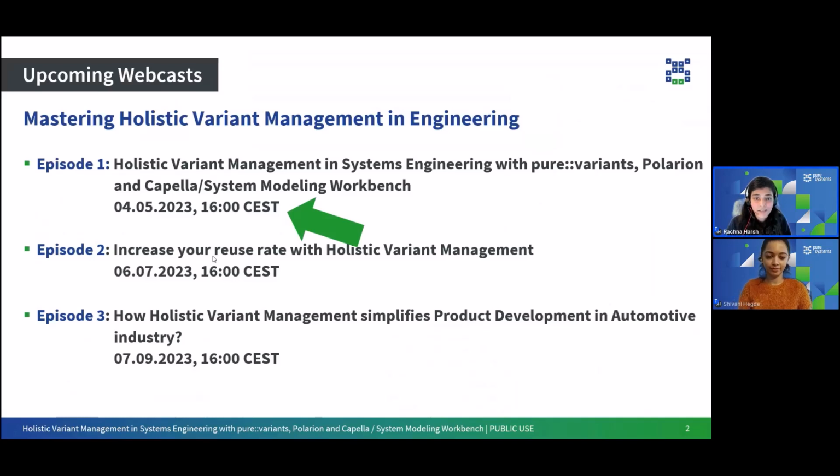So, as you can see in the first episode, we will discuss holistic variant management in systems engineering and demonstrate how to implement it using a toolchain which comprises Polarion for requirements management as well as Capella, the system modeling workbench, for architecture modeling. Along with it, we have pure::variants as a dedicated variant management solution with connectors to both of these, which basically connects the two tools.